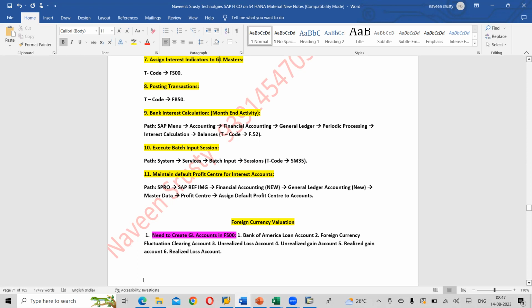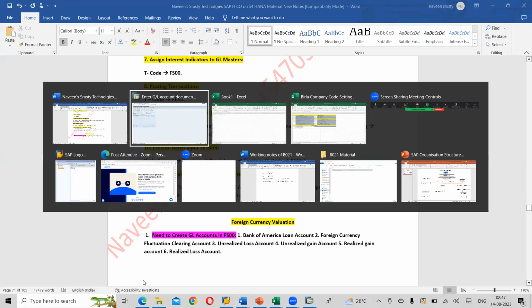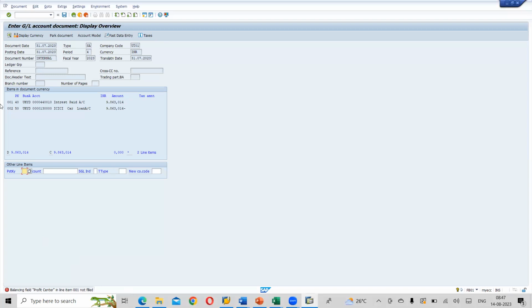This is the solution. Okay, what we need to do first, we need to cancel this batch. So same thing. So we got an error. So we need to cancel this session. But you didn't give the profit center, right? We didn't get it because we have not updated, right?